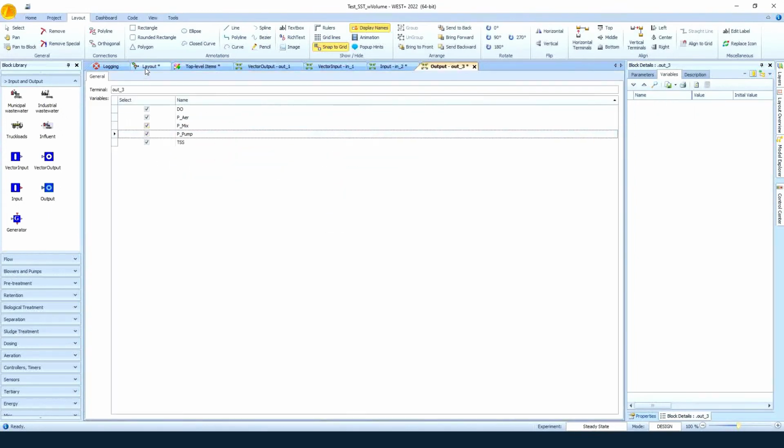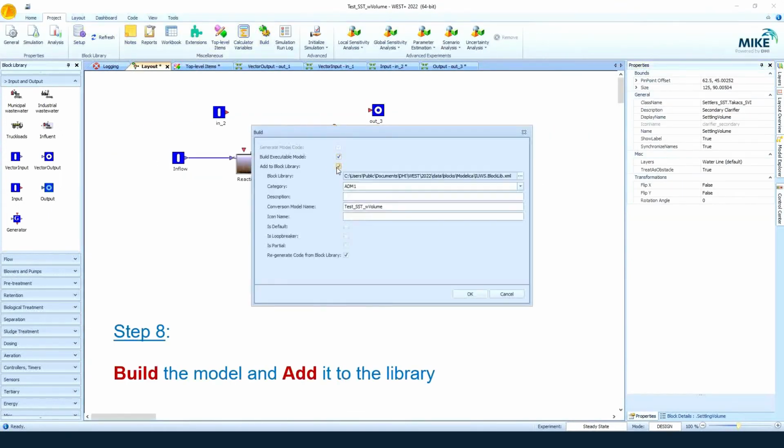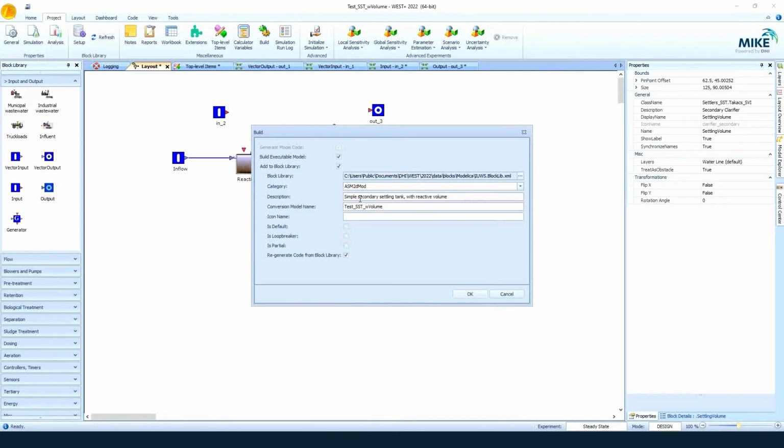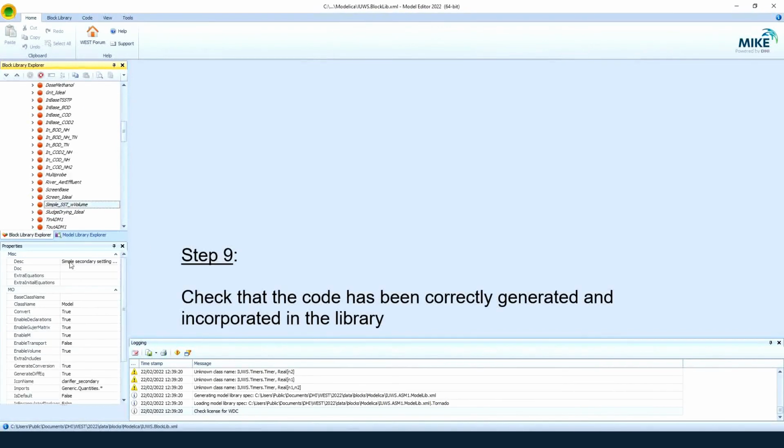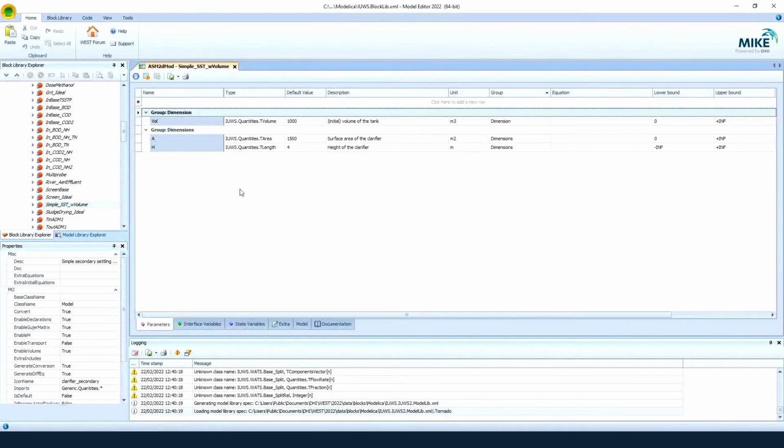Once the layout is completed, the model can be built and added to the library. Now add the new class to a category, write a name and description, and associate it to the desired icon. Check that the new model has been incorporated into the library, and take a look at the generated code.